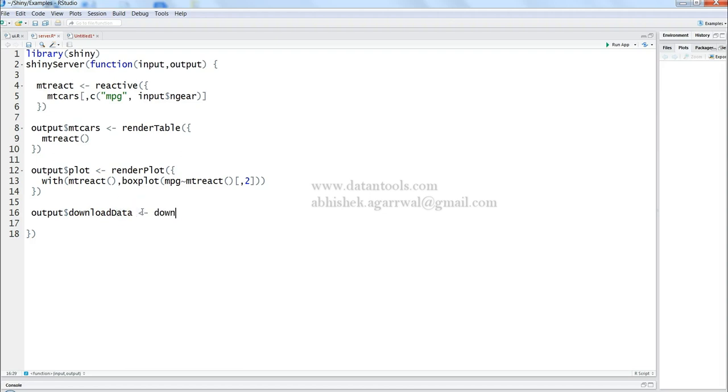So this, and we will say downloadHandler, and within the downloadHandler we need to first write its standard code. The standard code is defining two different functions. First of all, the filename equals a function, and then within the function. So that's the first thing. The second thing is specifying the content, so that means the filename and then the content within the file.